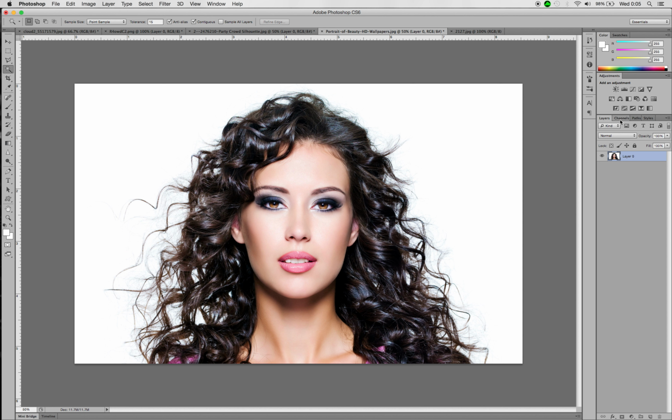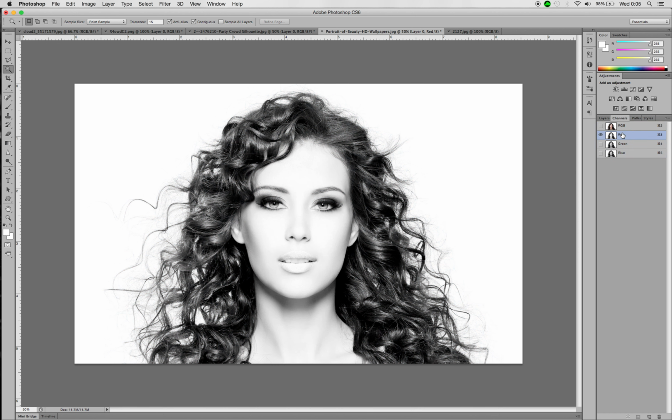So right here on your layers, there's this tab called channels. I'm going to click that, and I'm going to turn on one channel at a time. And what I'm going to look for is the channel with the highest contrast between the white background and her curly hair. So that's the red channel. Green channel. Green channel has better contrast, so green is the winner right now. And blue is too shiny looking. Yeah, so I'm going to do the green channel.